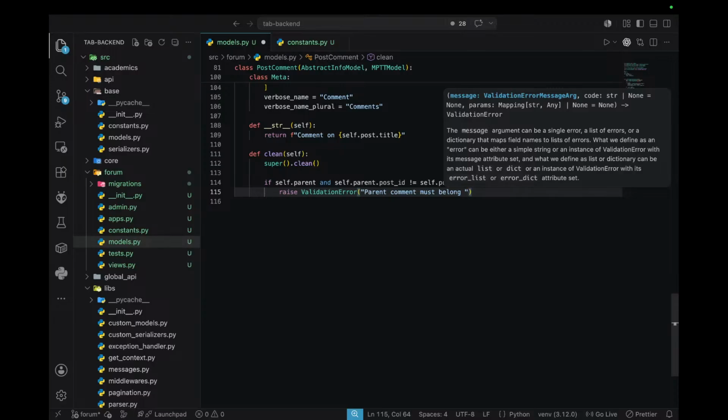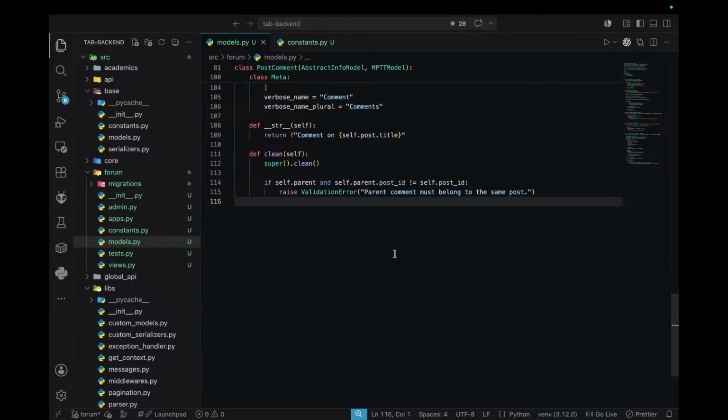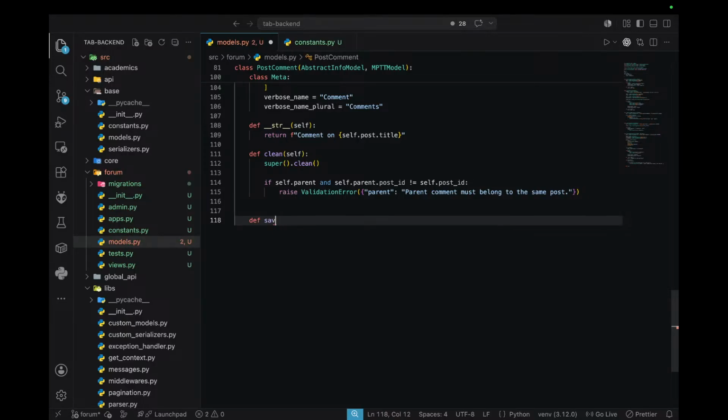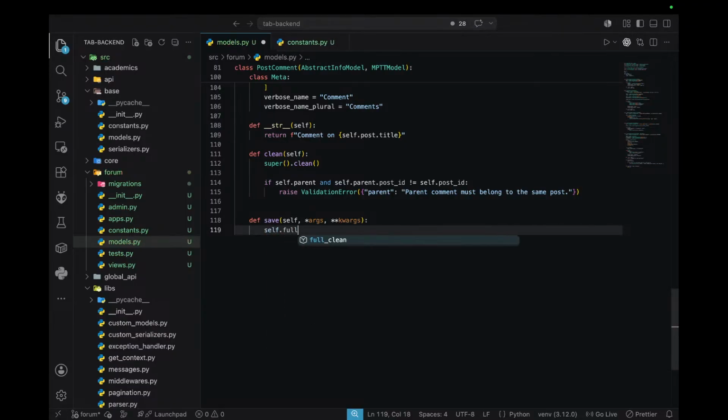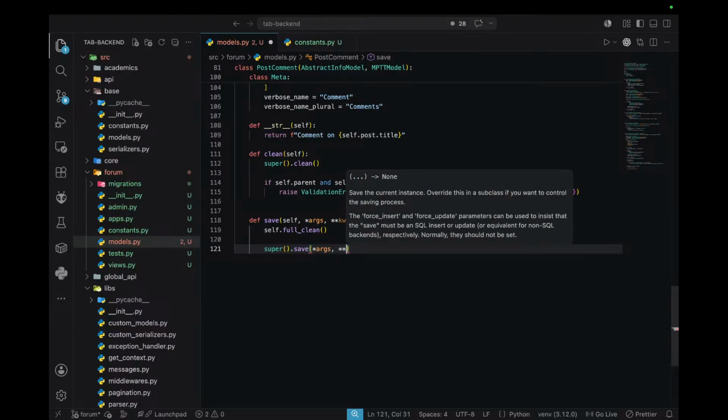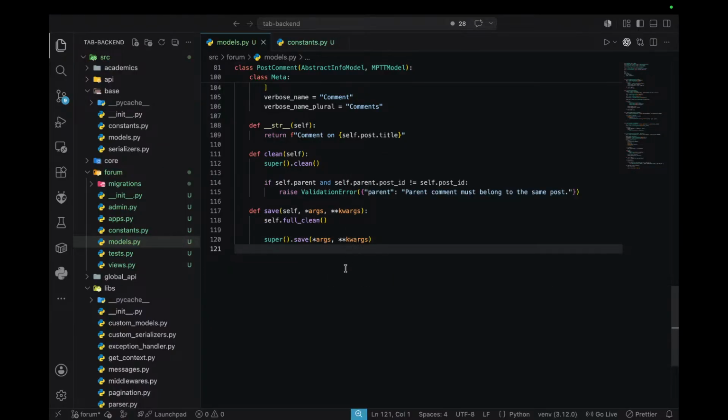Parent comment must belong to the same post. This is a 400 error. Let's trace like this. Okay, so save. Super method, let's call it with kwargs.